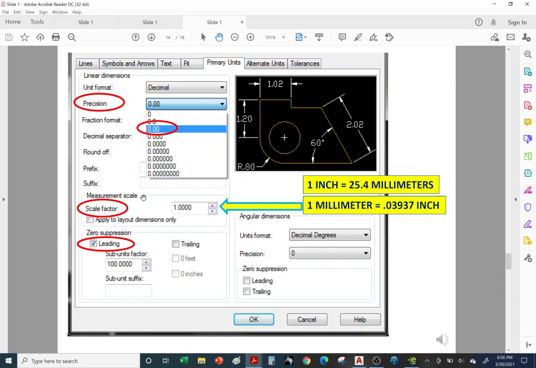All right, so this is our scale factor. You go to primary units. This will allow us to change our decimal places for precision. And we can see it in the preview, and I'll demonstrate that.